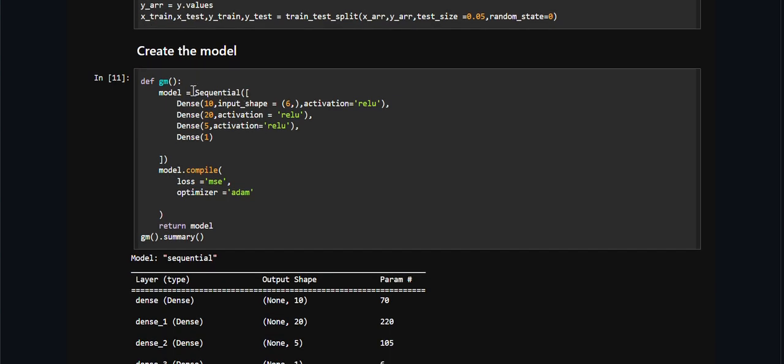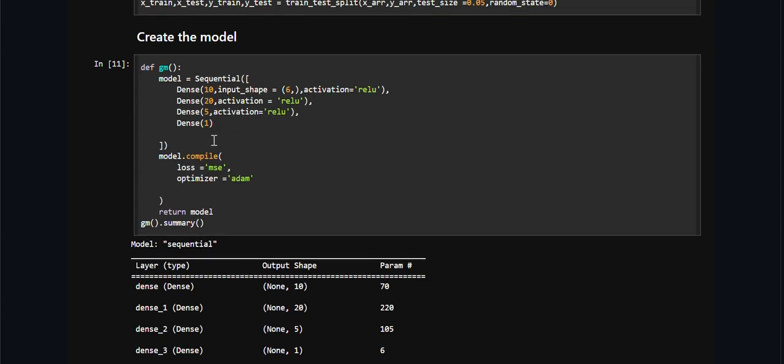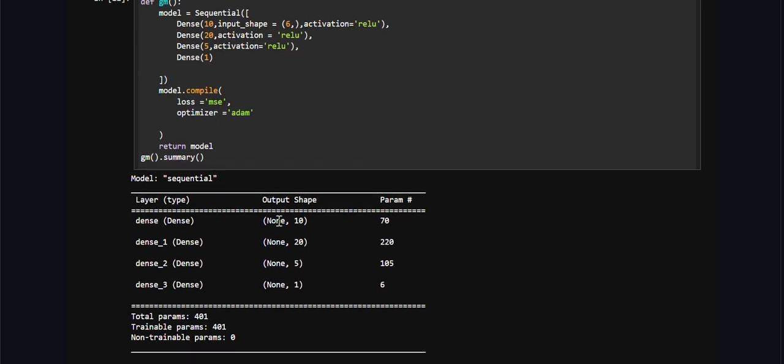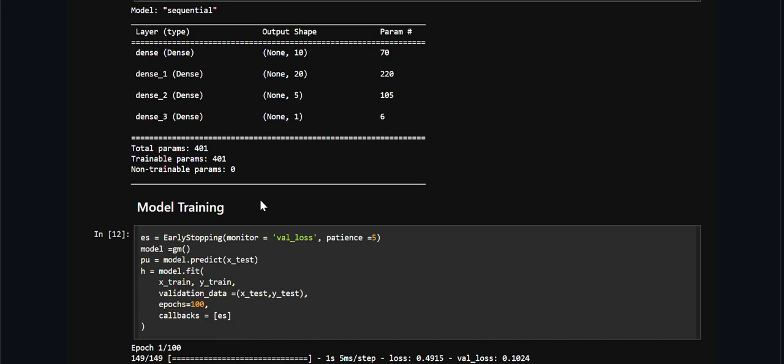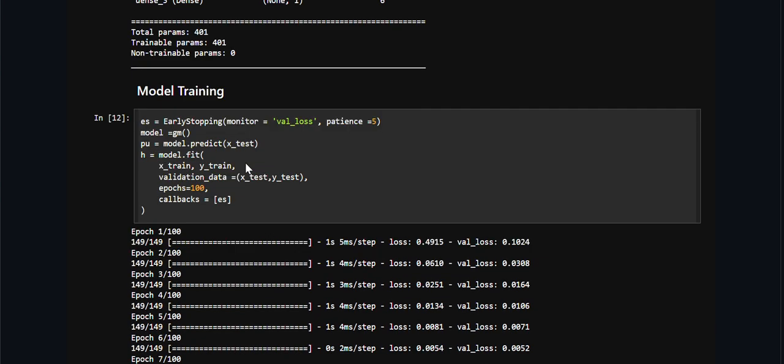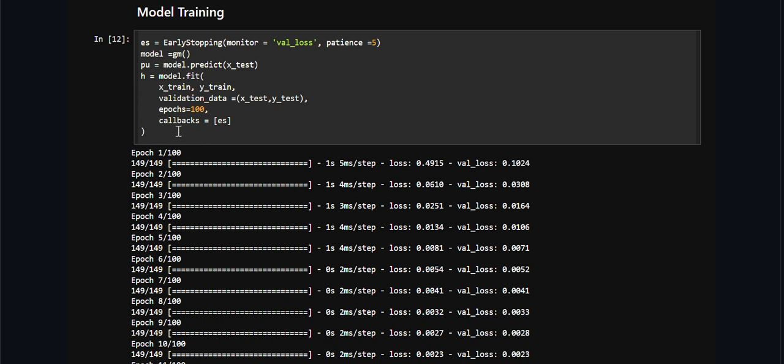The model is created. It's a sequential model that's created with the dense output. And it's compiling this model. We've seen this before with the output shape and the param number. Total params is this. It looks like the total params and trainable params are the same. Model training is done with early stopping. There looks like there's 149 epochs.